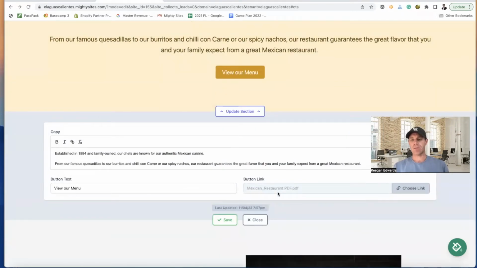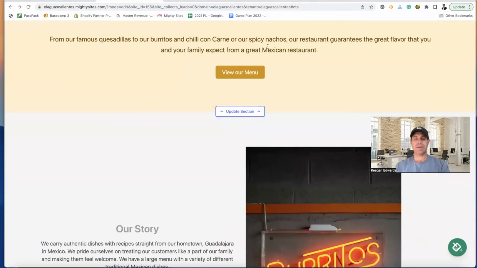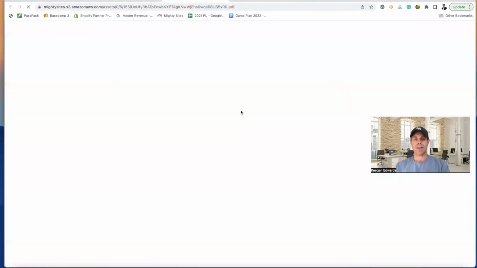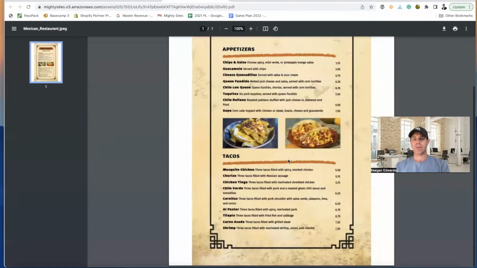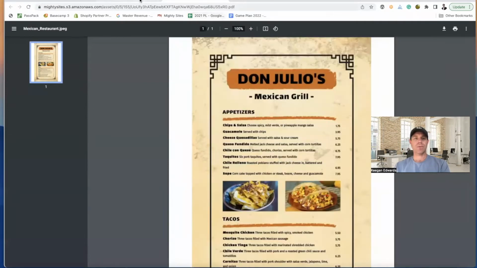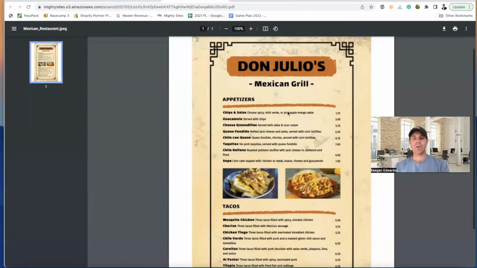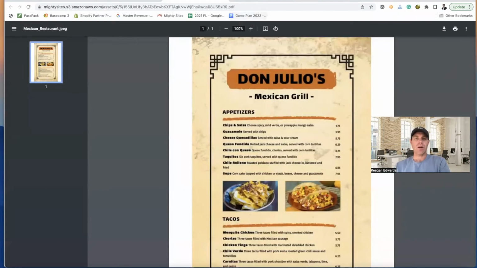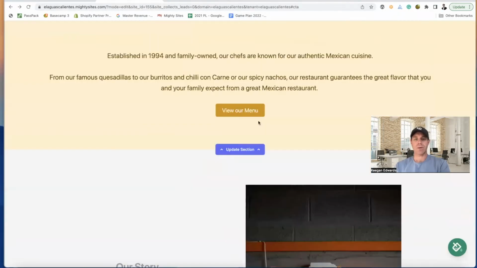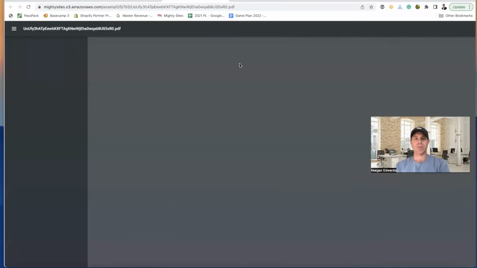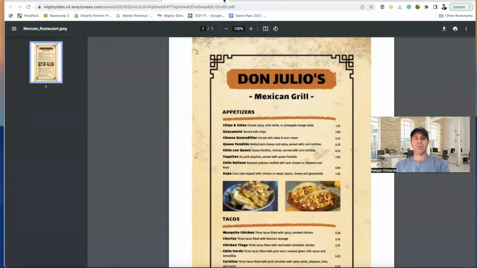Here's the PDF, the menu. Here's my Mexican restaurant menu. So I'm just going to see that that's there for the button, view our menu. That's perfect. Click save and close. And now if I click on this, great. Now it opens our restaurant, which is perfect. So our restaurant menu. So now you can see the Mexican restaurant menu. And if I go back to the website, that's available right there. It just opens in a new tab, opens up our PDF here.